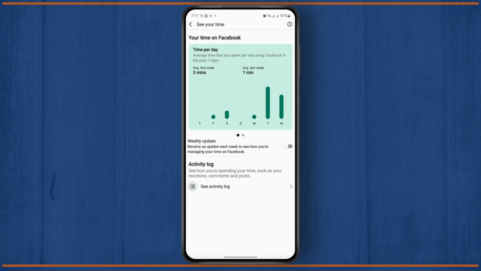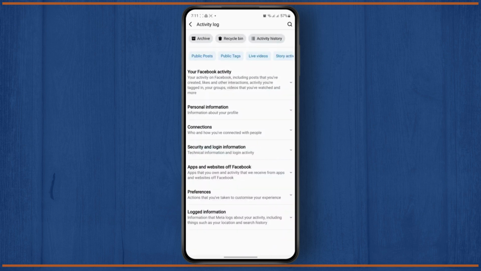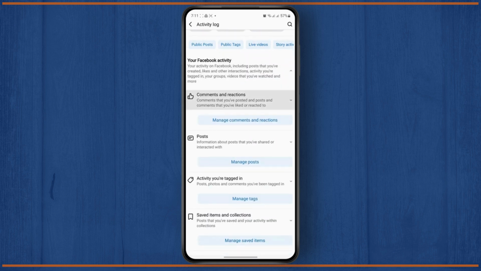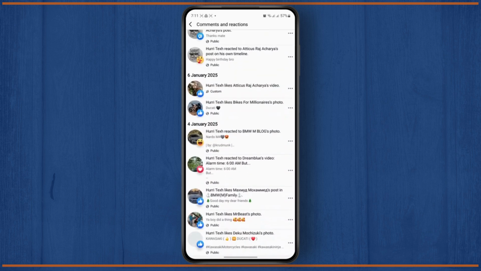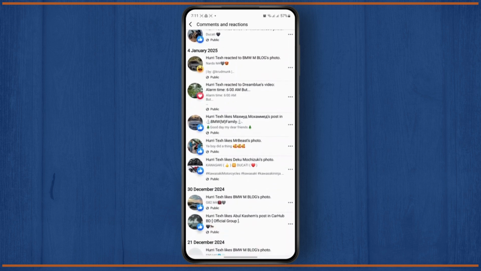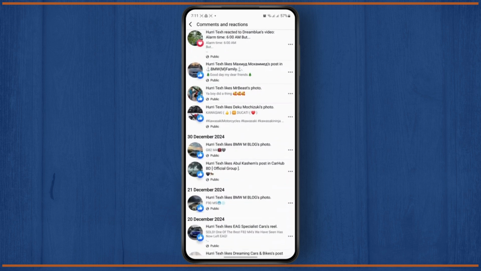So right below that, you'll have the Activity Log. Simply tap on Activity Log. Now on your Facebook activity, click on this drop down. And here you will have an option to manage your comments and reactions. Tap on Manage, and you'll be able to see all of your liked posts. So that's how you see your liked posts on Facebook.